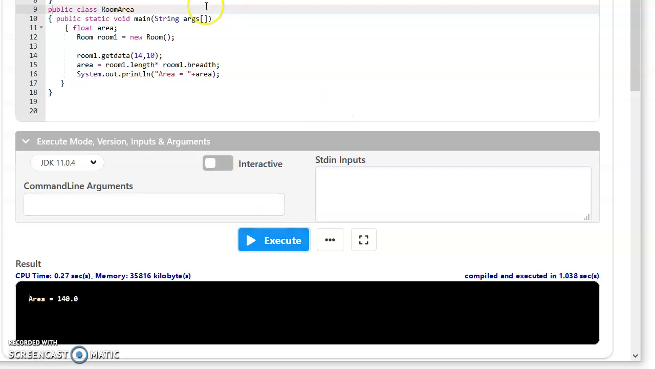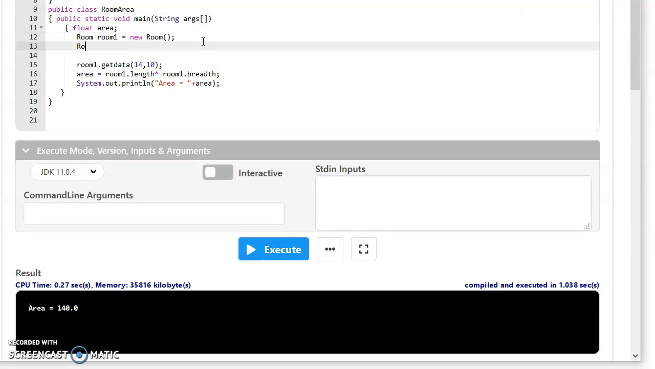Now, basically, I mentioned another point that we are creating an object of this particular class called room. Now, I'll add a statement over here whereby I'm creating an object of room area. So, I'm creating an object of this class called room area. I call it room2 equal to new room area. I'm running the constructor over here also, and I try running this.